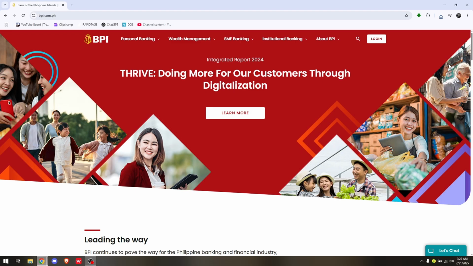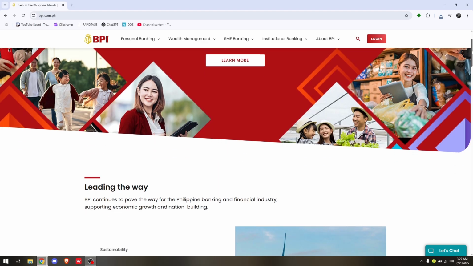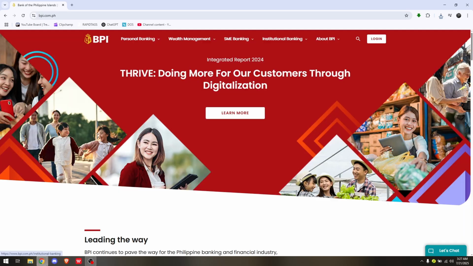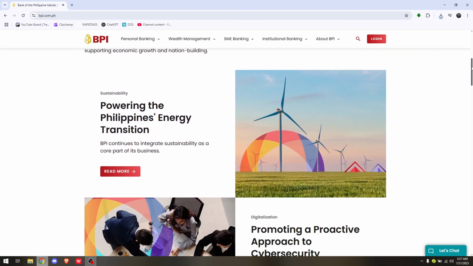So of course, the very first thing that you want to do is to pull up or access your BPI account through the application or via their official website using your laptop or PC. Now log in using your user ID and password.